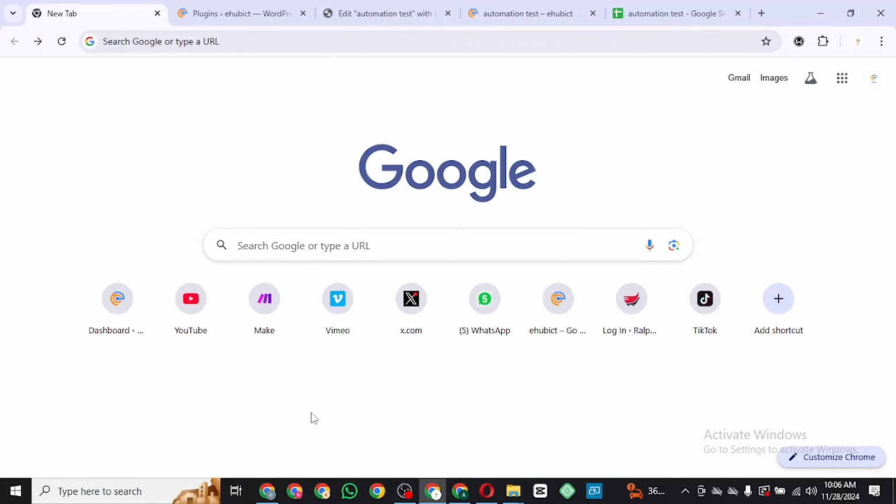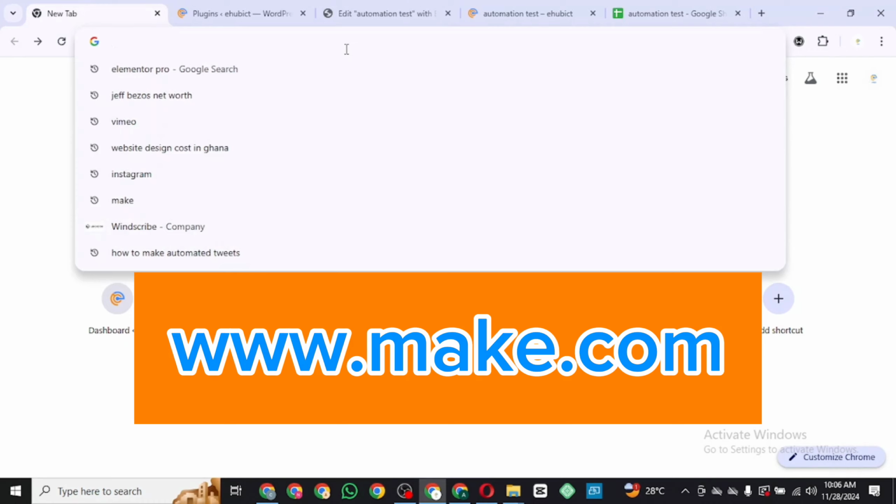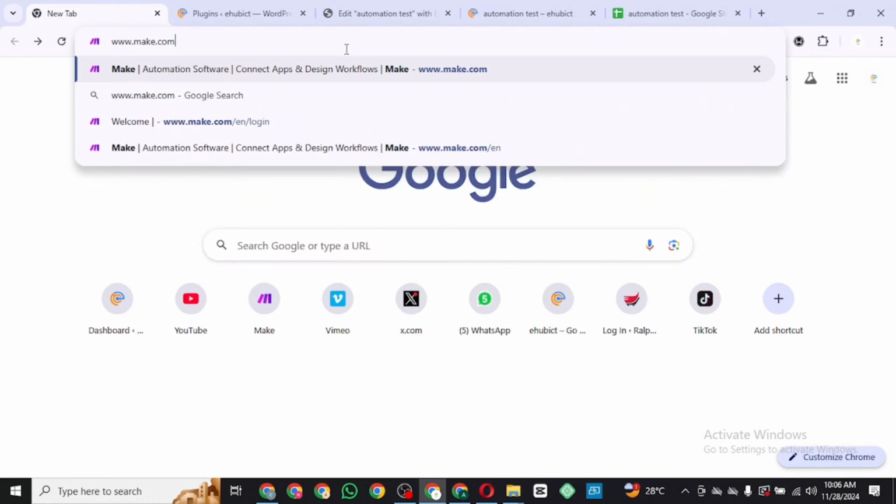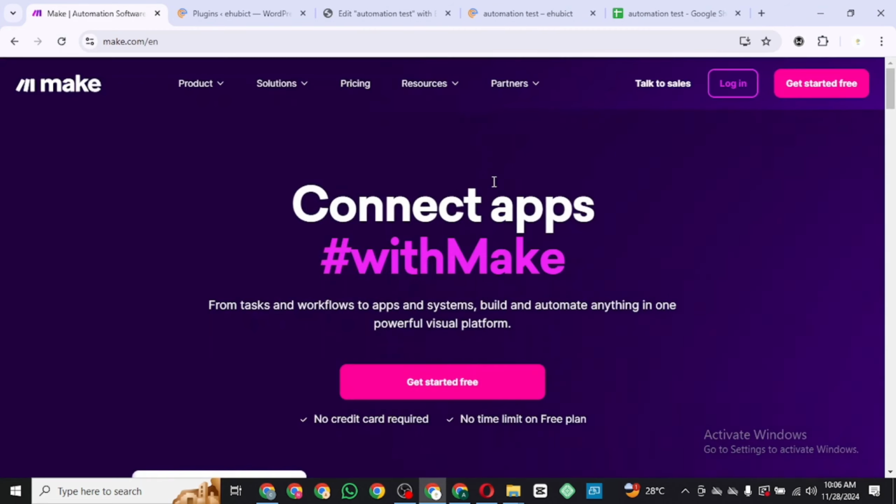In this video, I'm going to be showing you how to automate your Elementor forms with Google Sheets. The platform we're going to be using is Make. So I'm going to go over to my search bar and search www.make.com. I'll put in the link here, press enter. It takes me to the landing page here.